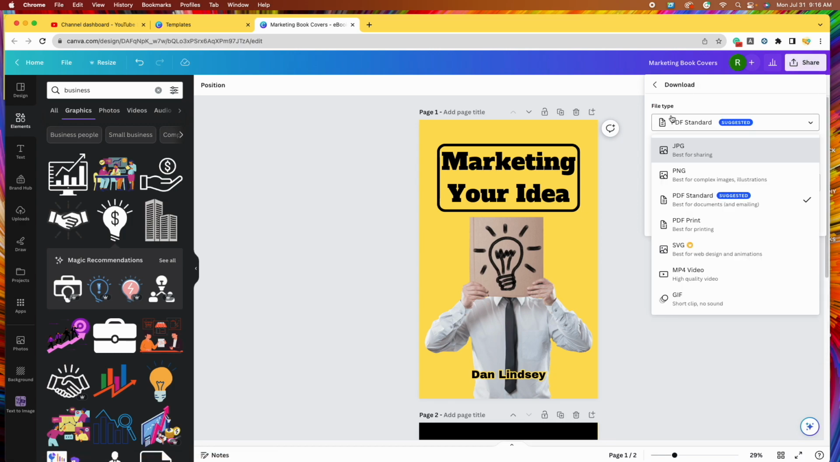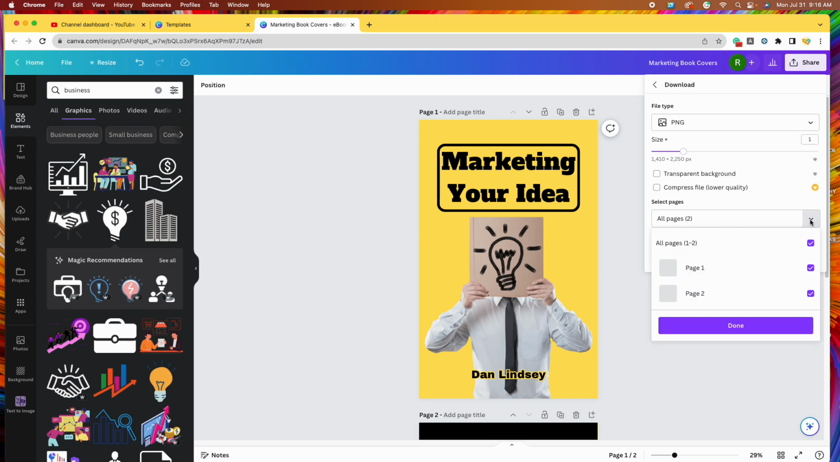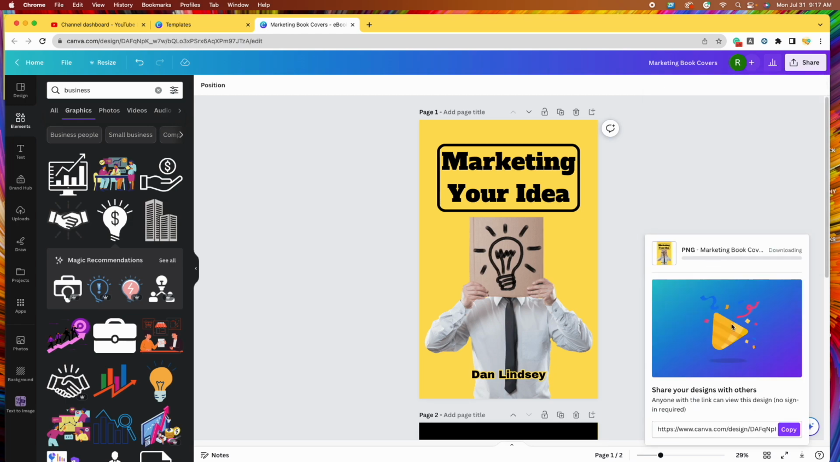Now we're going to go over here to Share, and we're going to come down to Download. It defaults to PDF standard because it thinks you want to print it. Since I'm just going to show this to you guys, I'm going to choose PNG. And right here it says all pages too. Yes, I want all pages to be downloaded. If for some reason you only wanted to download the first one, then you could uncheck the second one or whichever ones you don't want. But I do actually want both of them, so I'm going to click on Done and Download.